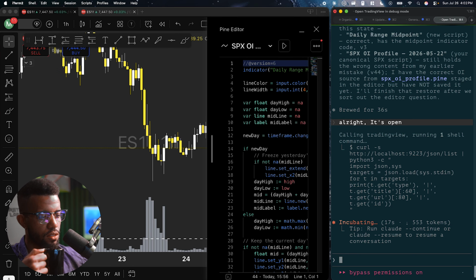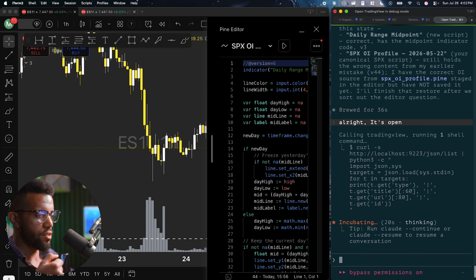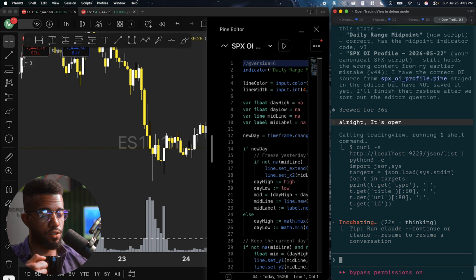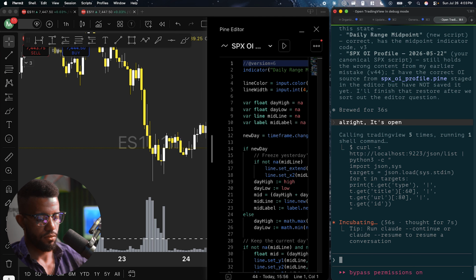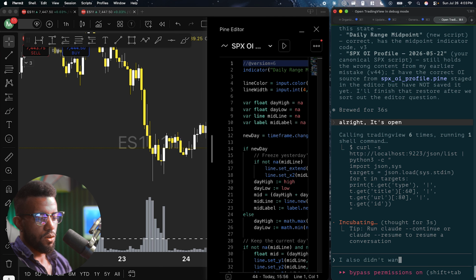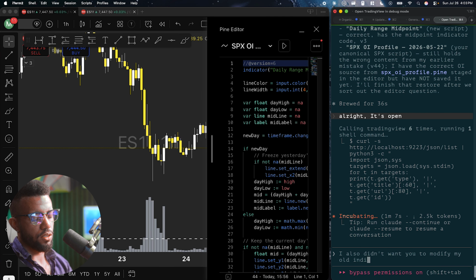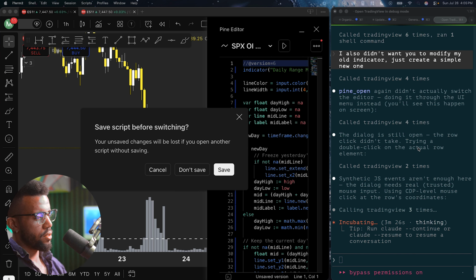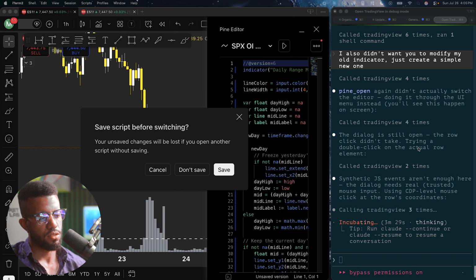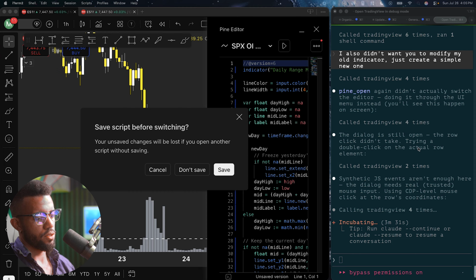So it looks like it did actually have the editor open somehow, somewhere off screen, which is weird. Normally when it opens it, it's visible. So that's an interesting thing to add. I do want it to change my SPX OI indicator back. Also, I didn't want you to modify my old indicator, just create a simple new one. Now you might be tempted to help it along by clicking, but I'm not going to click. It needs to figure this out for itself.